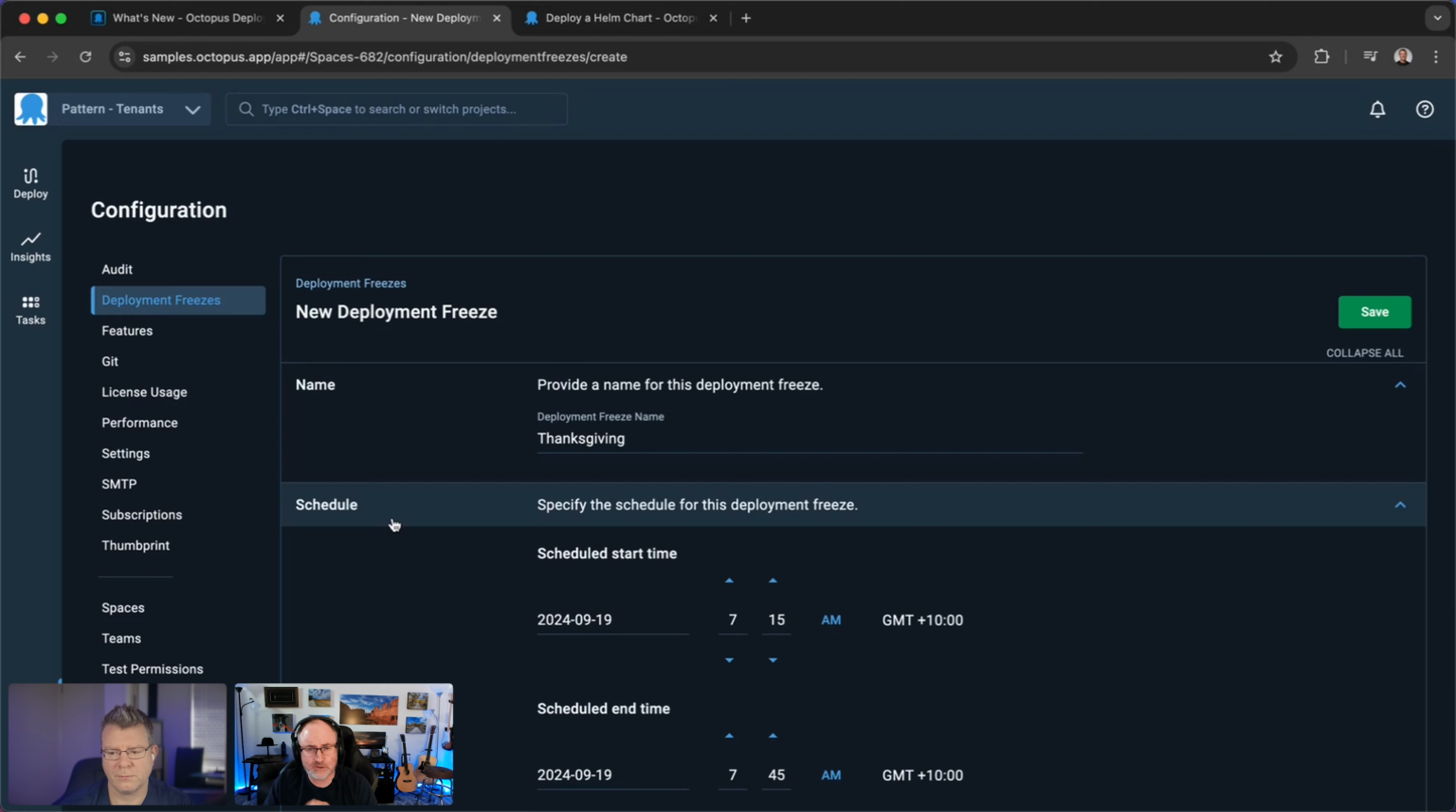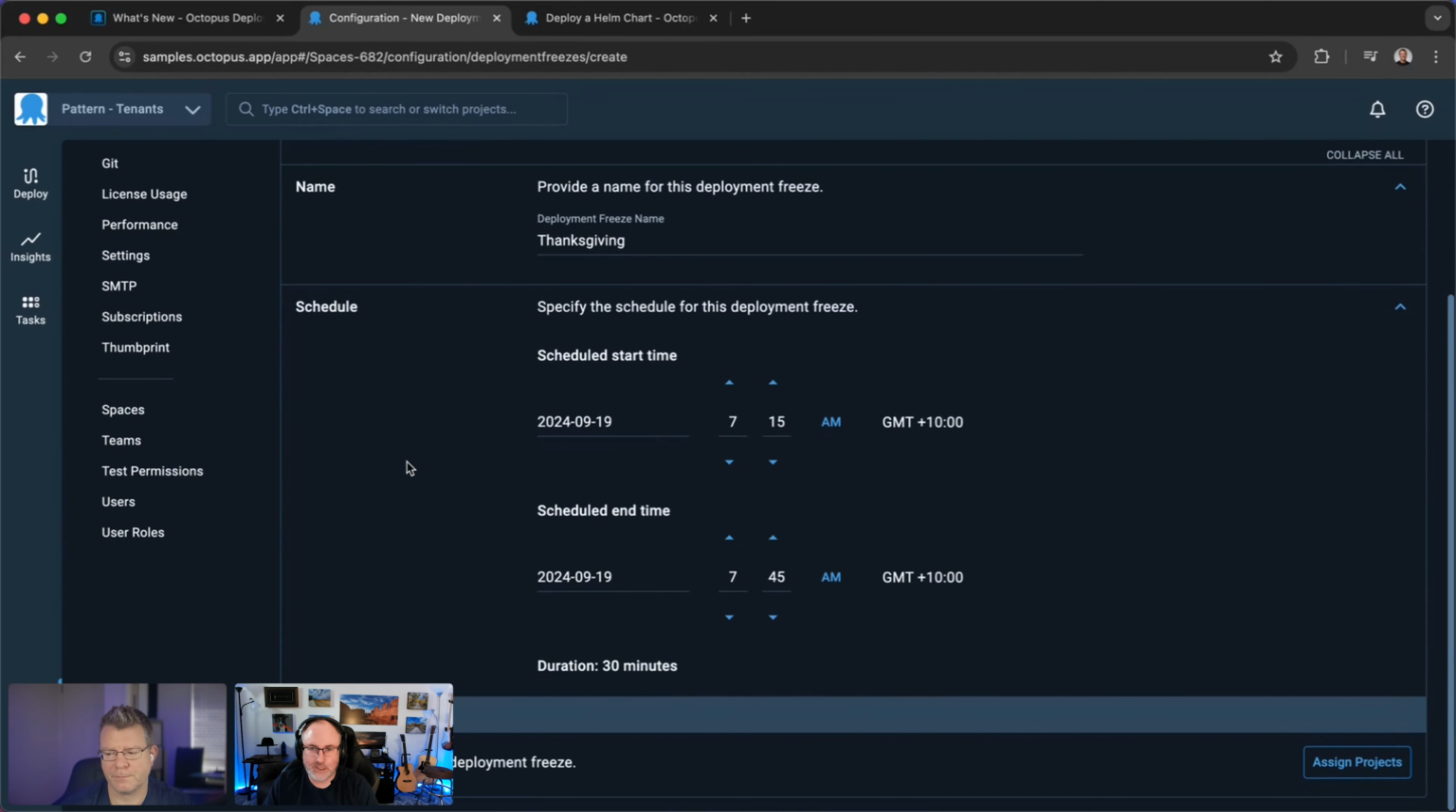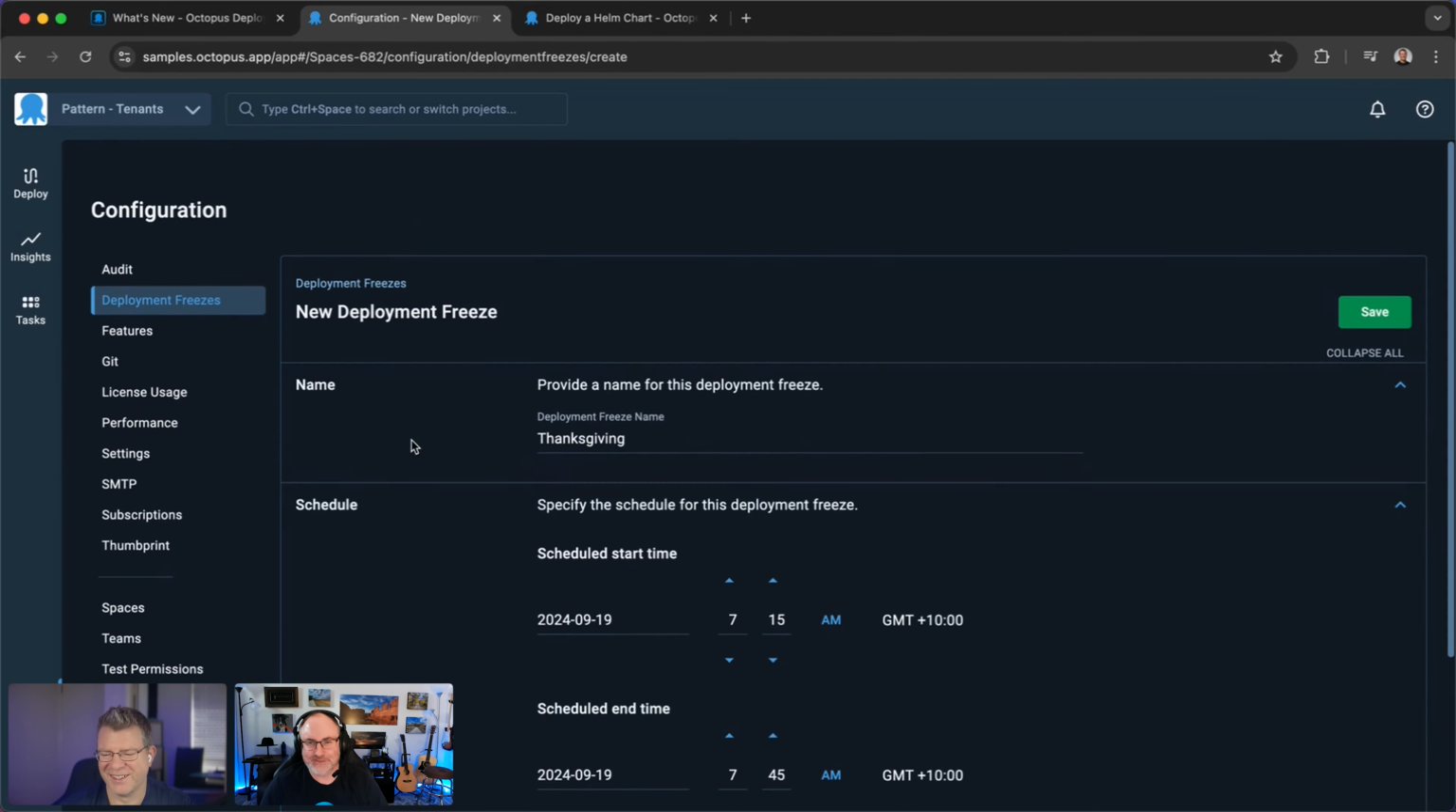I do want to point out that this is not a recurring deployment freeze. You can't say, I want a deployment freeze from 8 a.m. to 5 p.m. every single day. You would have to set that up separately. This is more designed initially for those big holiday seasons like Thanksgiving, or for preventing deployments during, say, the Super Bowl, because maybe you're a company that specializes in providing pizza and you don't want any deployments during that time.